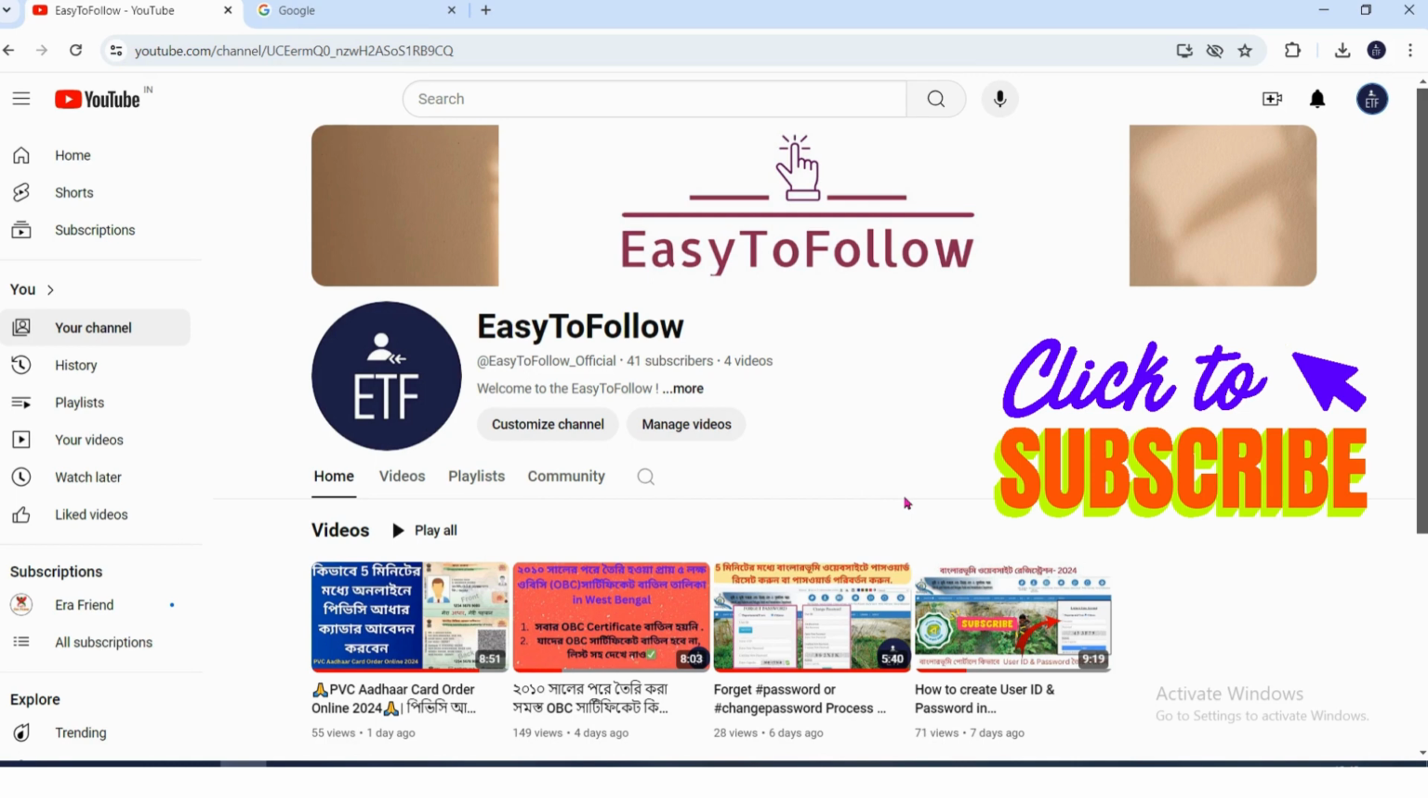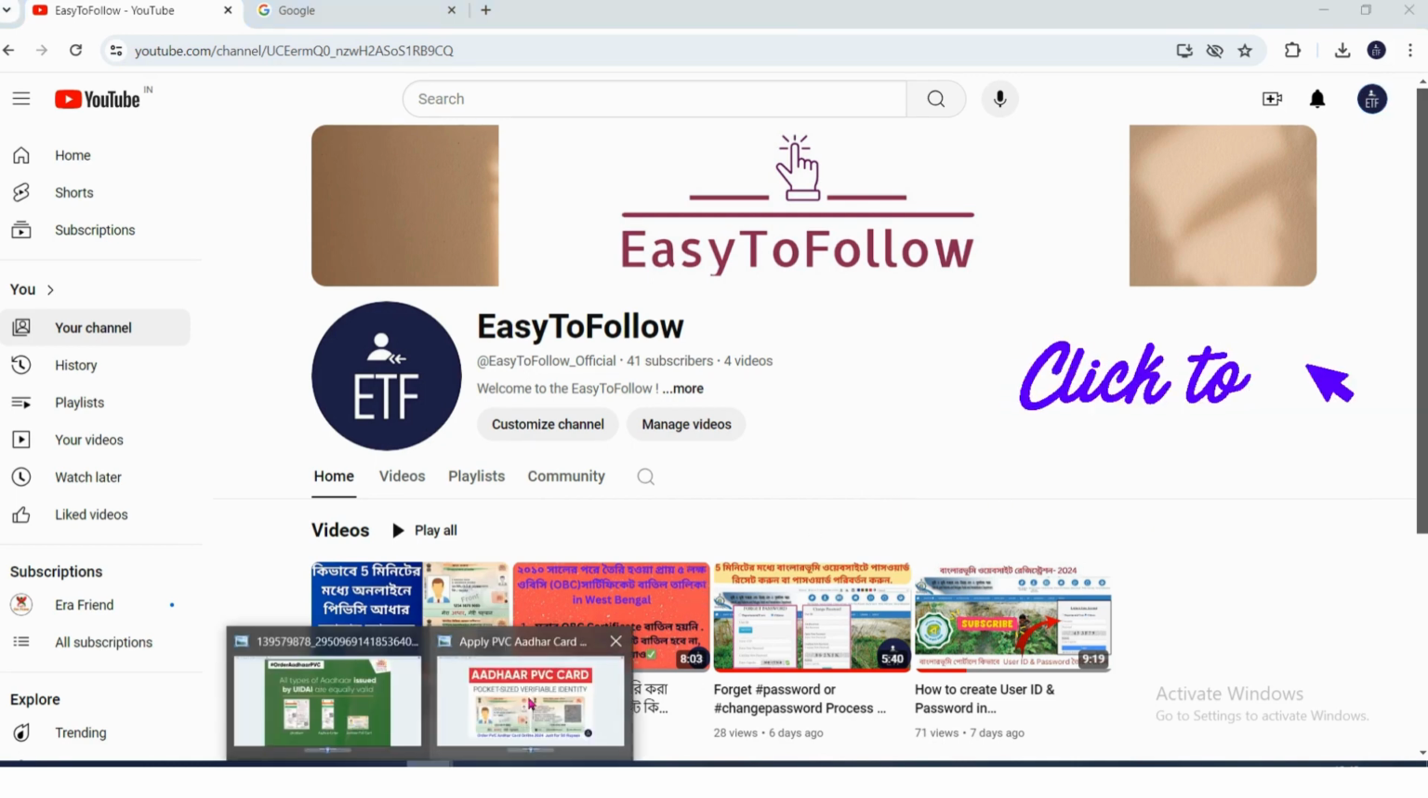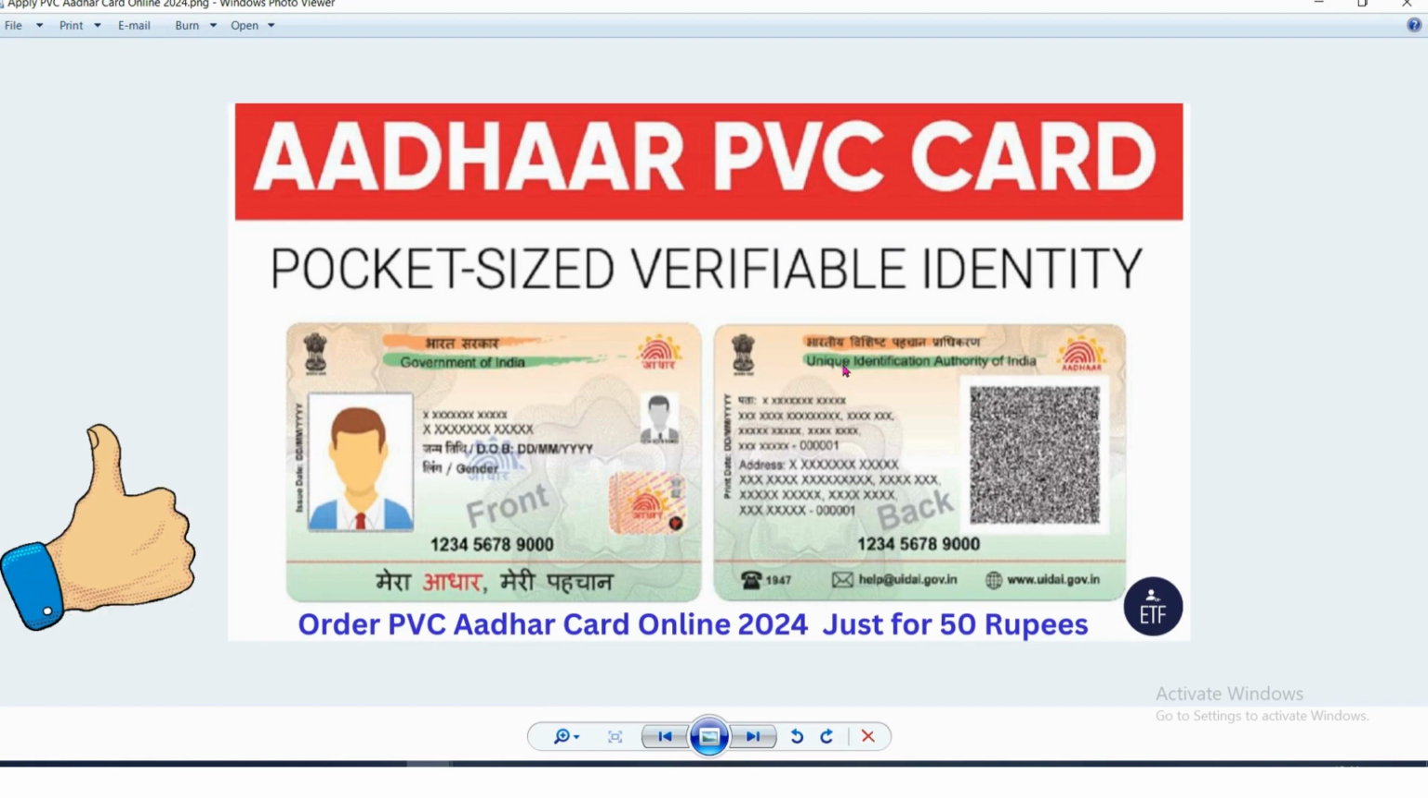So in today's video I will show you how we can apply for an Aadhaar PVC card online. From the UIDAI portal you can easily order your Aadhaar PVC card just by paying 50 rupees. This Aadhaar PVC card is more secure, durable, and pocket size, so you can easily hold it in your wallet or ATM card holder. It is more secure because it has introduced some more features. Later in this video I'll explain what features are added and how you can order.